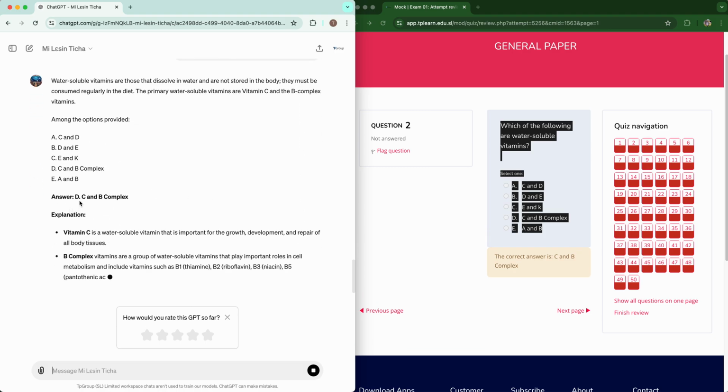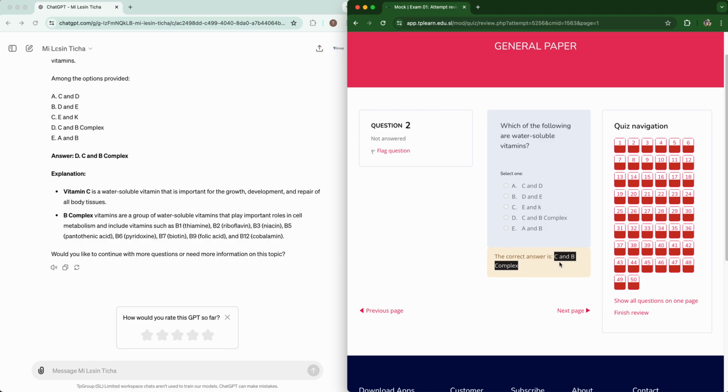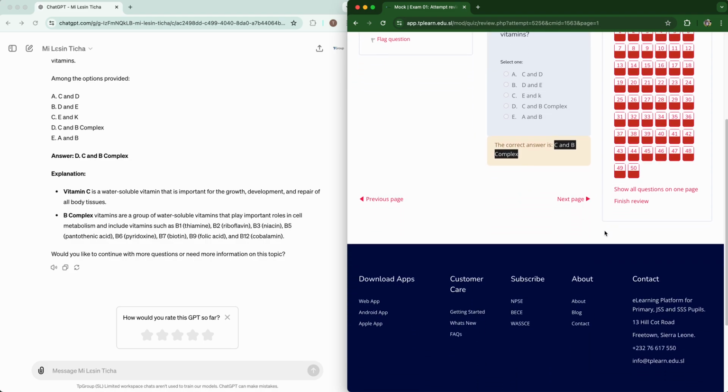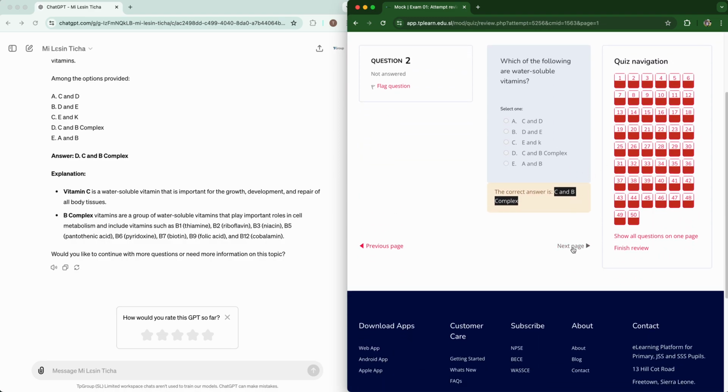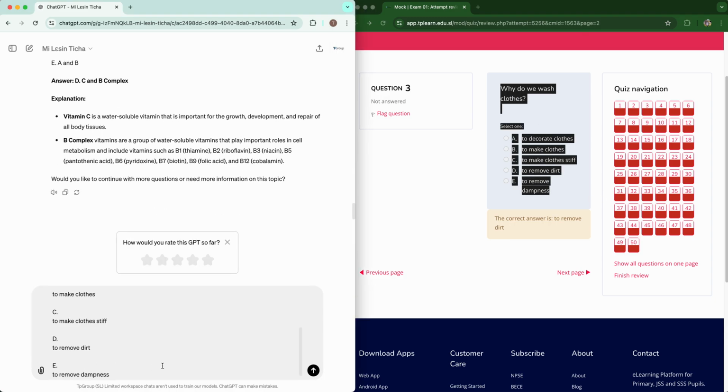So it says the answer is D, C, and B. So the answer is definitely C and B based on what our teachers actually answered. So let's go to the next question. We're going to answer 10 questions just to test it. That's a good sample.